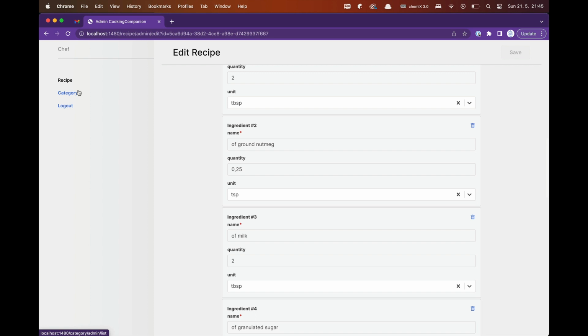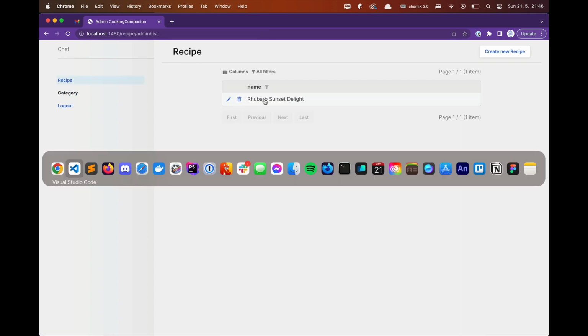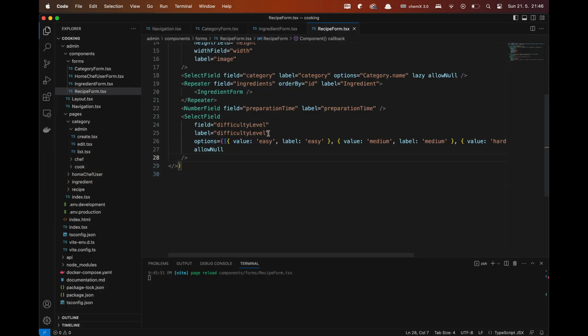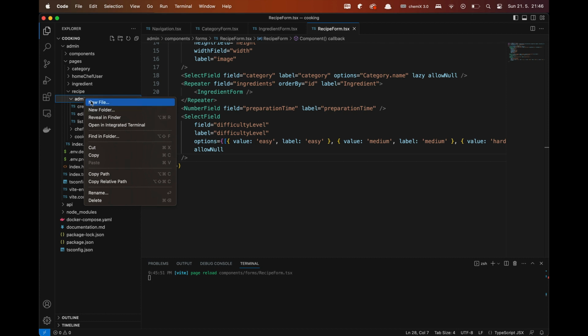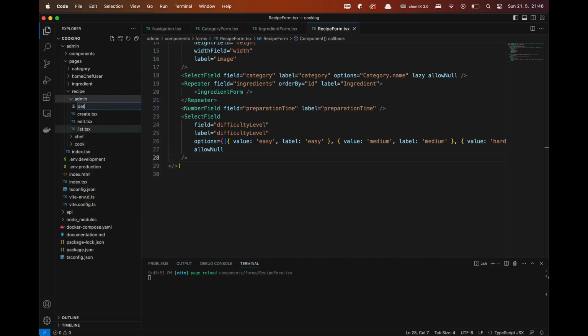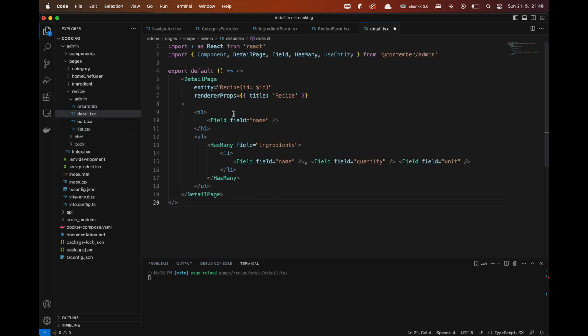As a final step, we will create a separate page that will solely display a recipe with its photo and rich text description, including all the ingredients. This will involve a few steps. In the Pages directory, let's create a new file called detail.tsx and use the detail page component. This component will ensure that we have access to the currently displayed entity from the database within its context. We will add the title display to the main heading and use the React component has many to list all the ingredients.